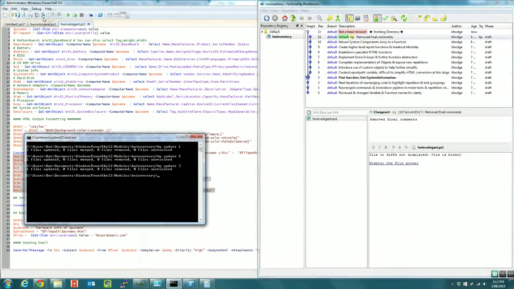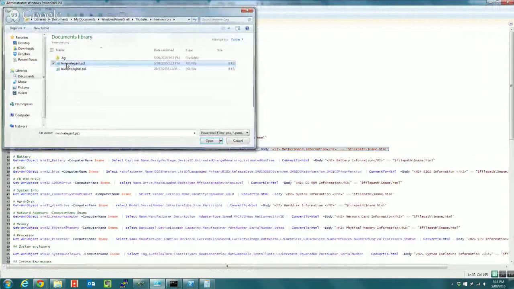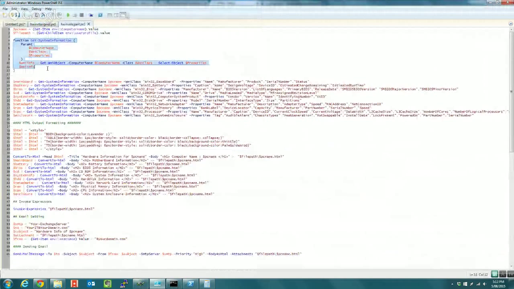So again, iterate through. And now we've got our first function, get system information. I've moved the get WMI object call and select object properties into its own system function. We pass it the computer name, the WMI class, and the properties. And now we can see that we've replaced all of those raw WMI calls with a get system information call, a higher level function.